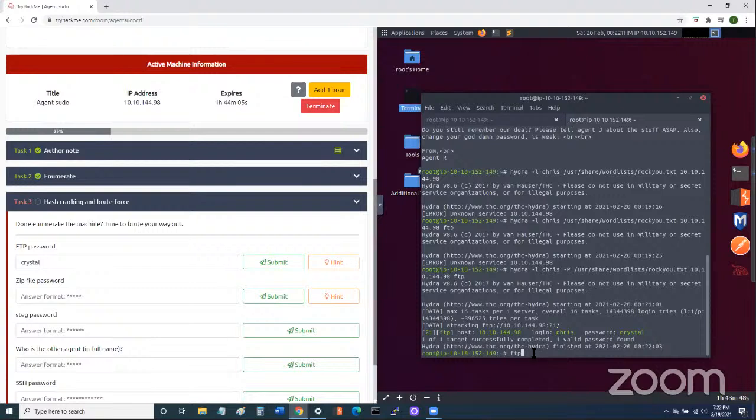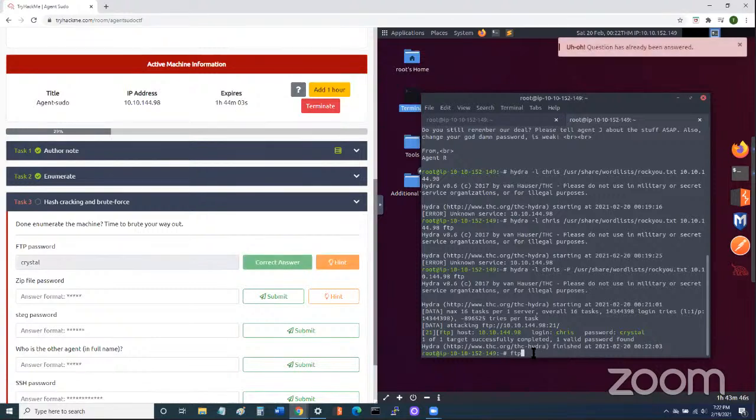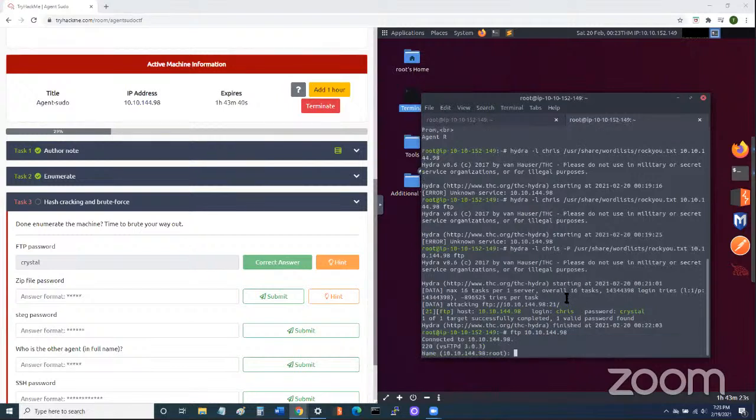All right, while it's doing that, we're going to log in with FTP to our victim server here. Uh-oh, the question's already been answered. Okay, so I guess it's correct. So we're going to log in with FTP to 10.10.144.98, which is my IP address, probably not yours. And we're going to hit enter. And then we're going to log in with the username and password that we just got from Chris, because his password is weak. So we're going to say Chris.